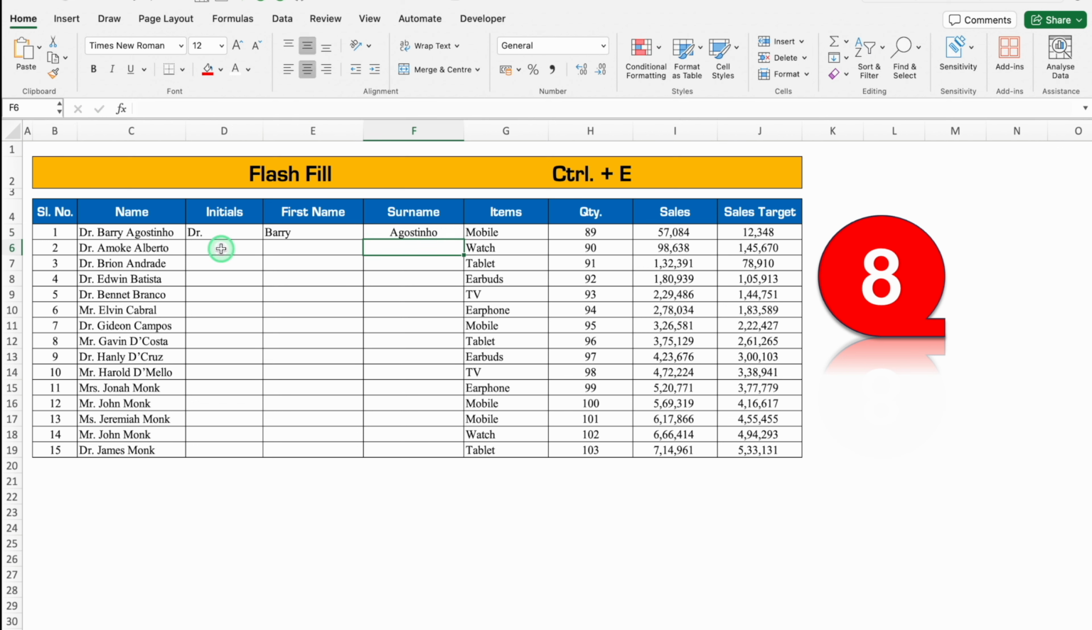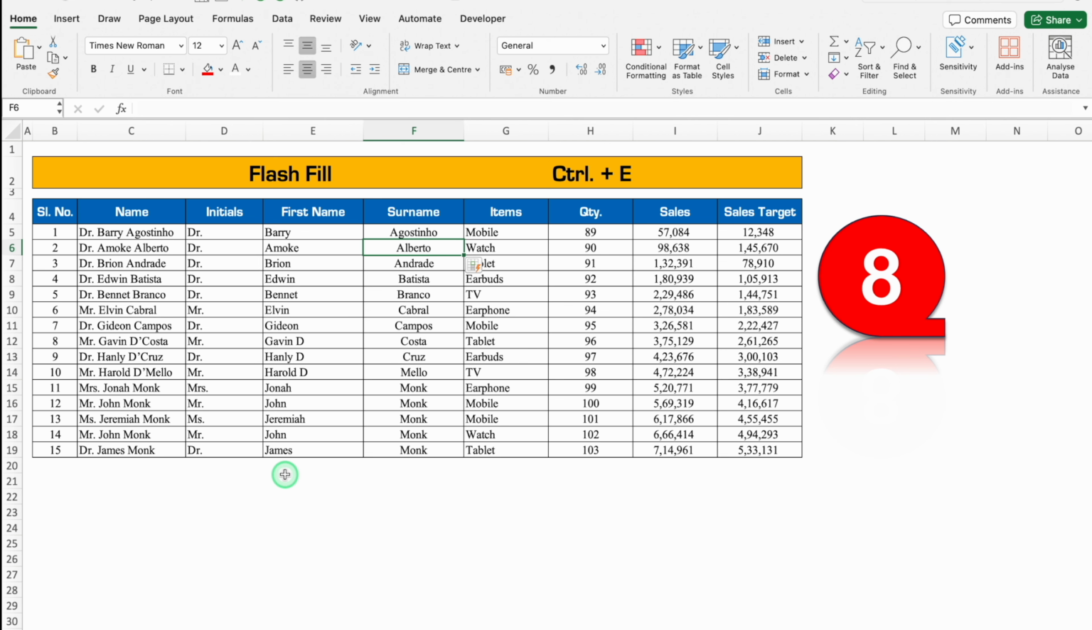Enter. Now I'll click just under Doctor and we'll press Control E. All the initials got filled. I'll click under first name, we'll press Control E. So I got all the first names, and for surname also I'll do the same thing. I'll press Control E. In case you have got initials, first name and surname and you want to join all the names, you will have to do the same thing.